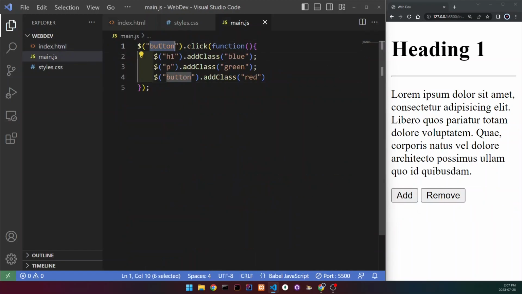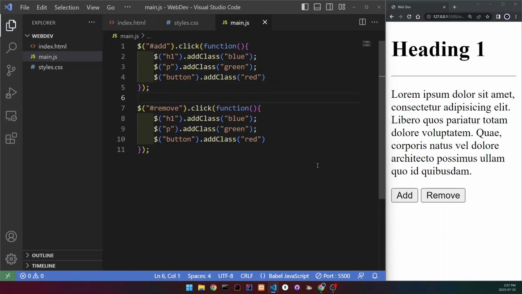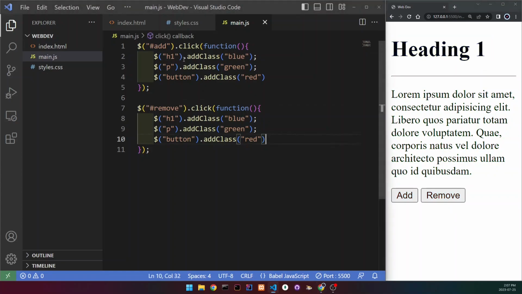Go back here, and then we're going to select the button with an ID of add. Let's copy, paste this under, change this to remove now. And so here what we're going to do is when we click this button, then what we're going to do is remove all of these styles. It works the same way with .addClass. This is going to be your removeClass. So we're going to do removeClass for the first one, and for the second, the third. So I'll just copy and paste all of this here.